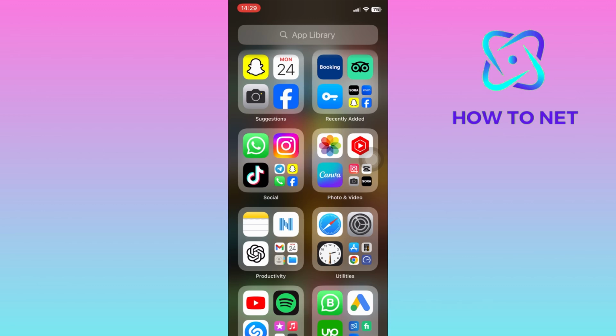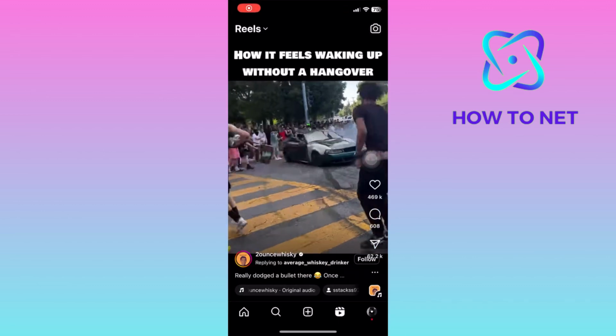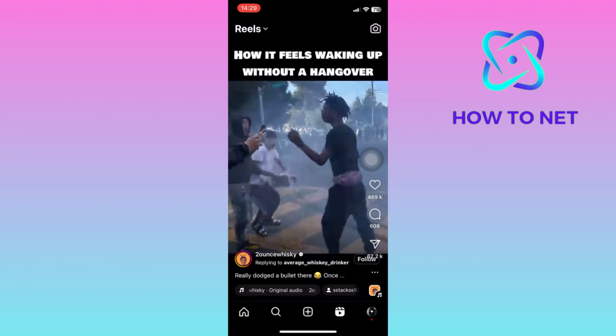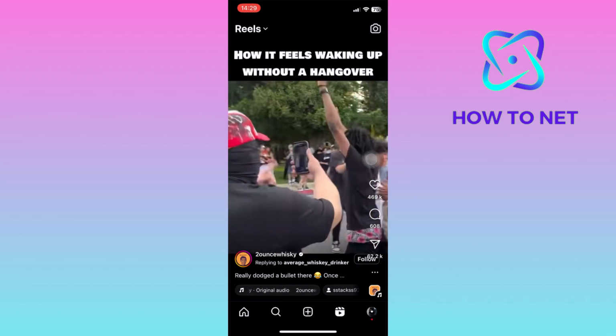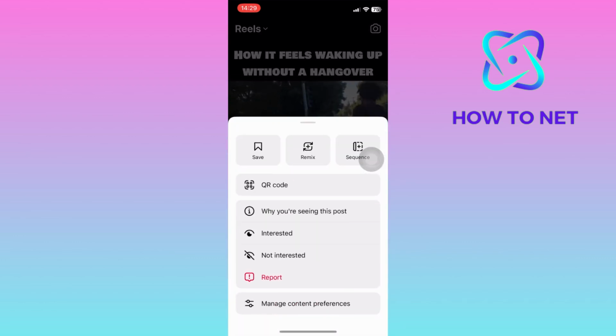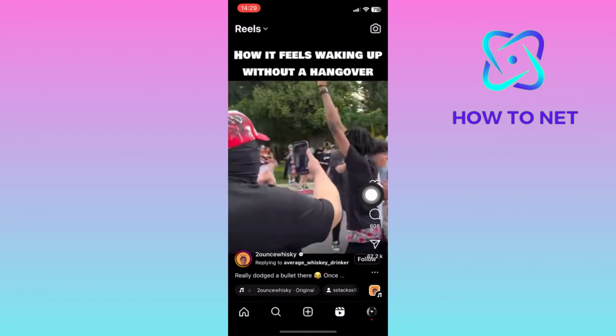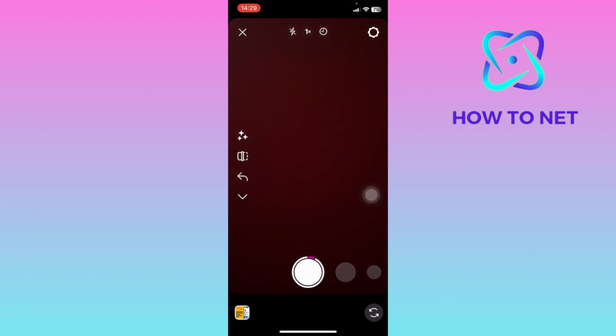To do this, simply head to your Instagram. In the Reels section, let's say you want to add your own clip at the end of this reel, simply tap on these three dots right here. You will then head to this option of sequence. Tap on next to record your clip.